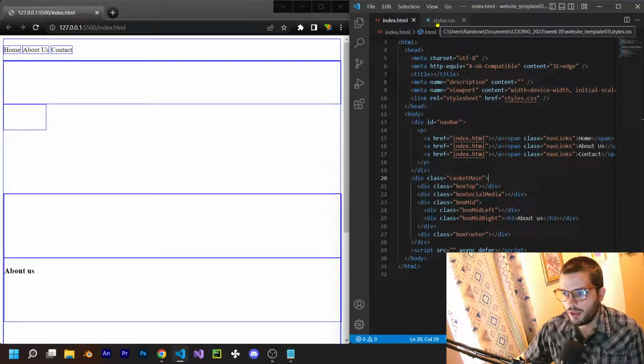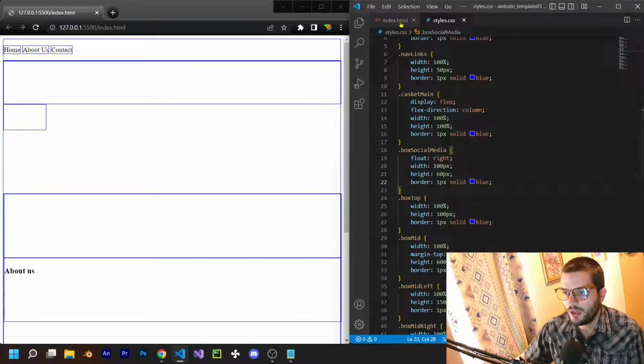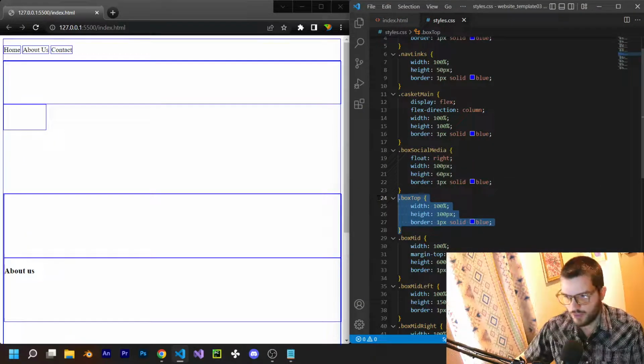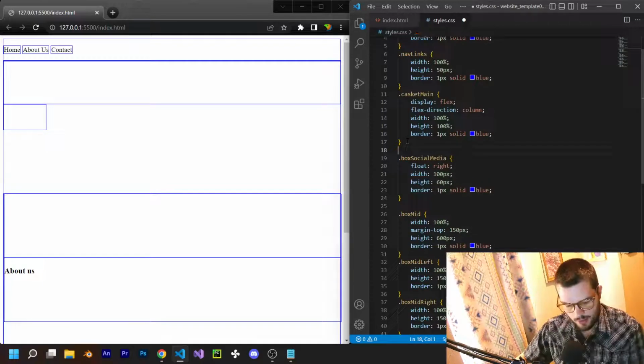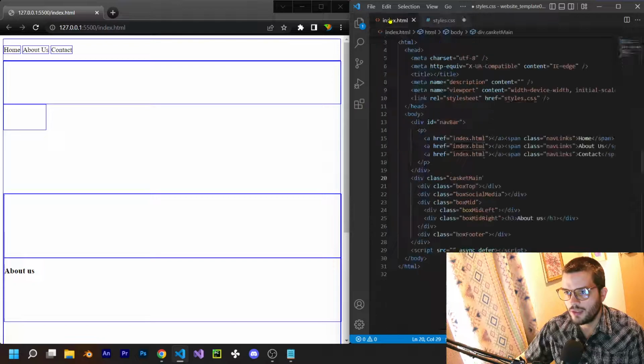So the casket main. Sorry, I'm clearing my throat again. Better. Side of casket main. Now, box top now contains social media. To make this easier on my own organization. Box top. Box top. Box middle. Box top doesn't really.